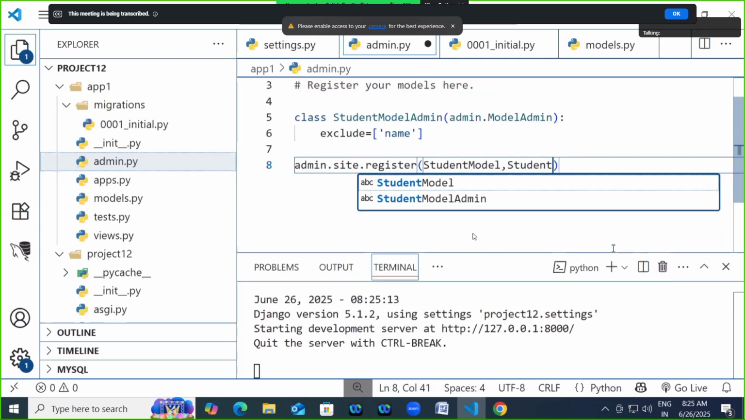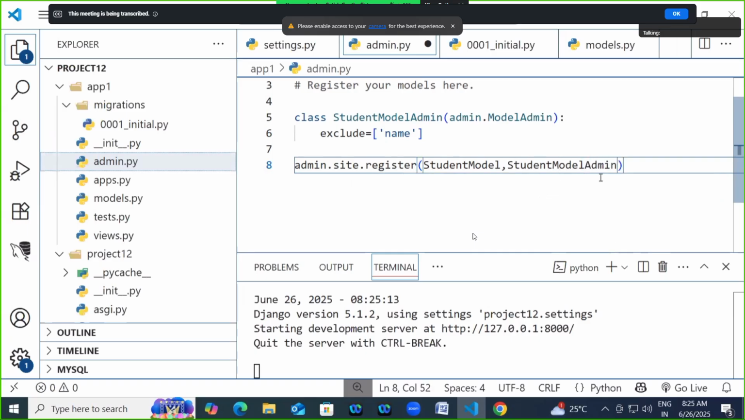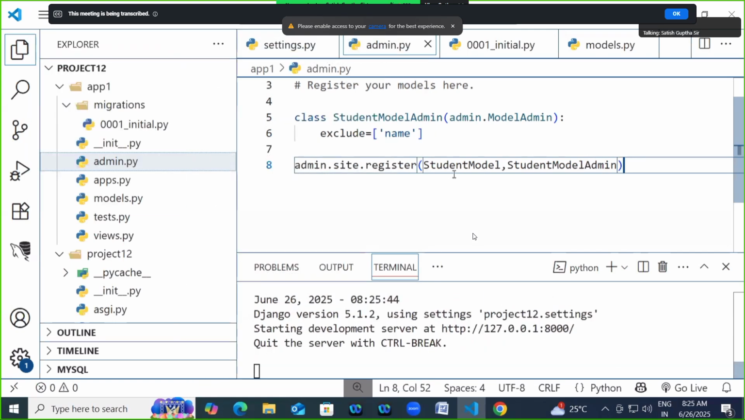Along with what are you registering? Admin, the Student model admin. How many classes are you registering now? Two classes. The first class is the model class. The second class is the model admin class. It means this model is managed by the model admin.